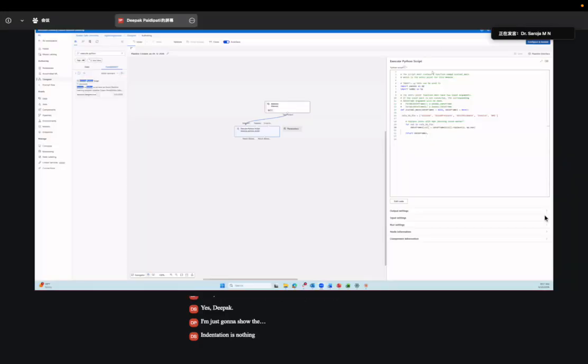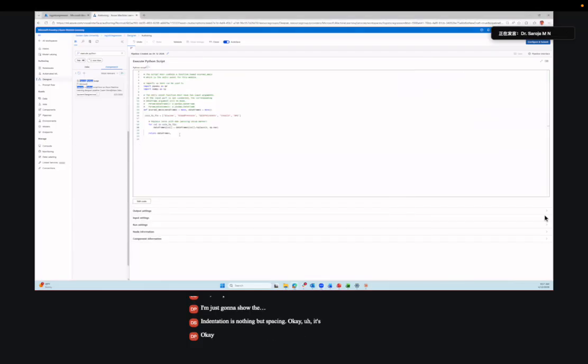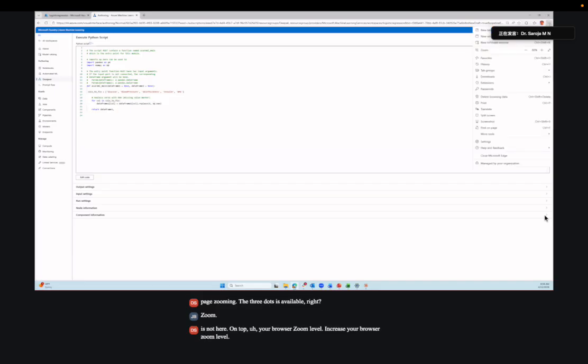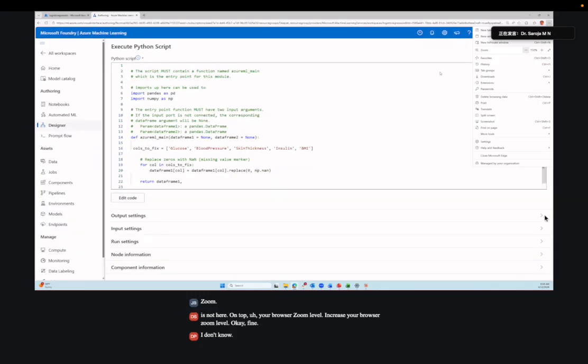Indentation is nothing but spacing. The text is too small, maximization is required. Zoom your screen. Not maximization, page zooming. The three dots are available, right? Yes, not here, on top, your browser zoom level. Increase your browser zoom level. Better now? Okay, fine. Now it is clearly visible.